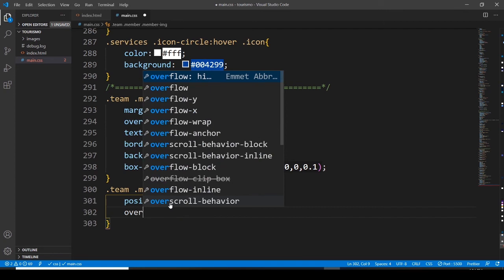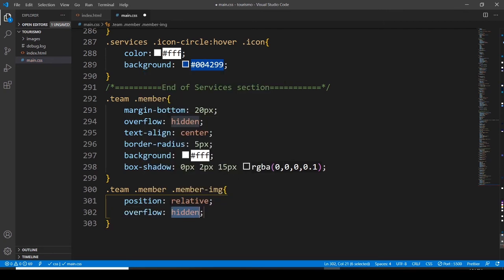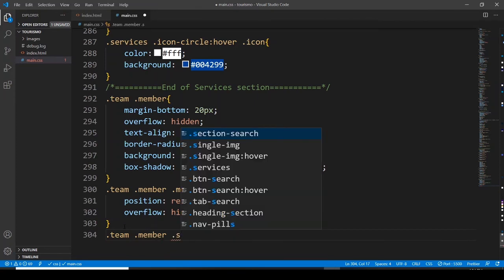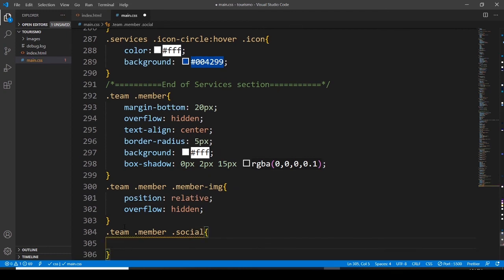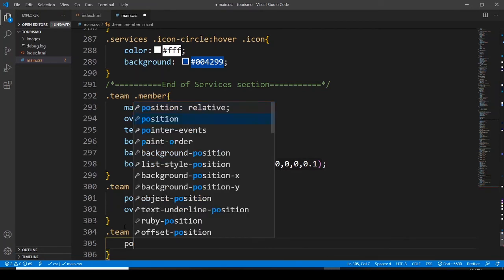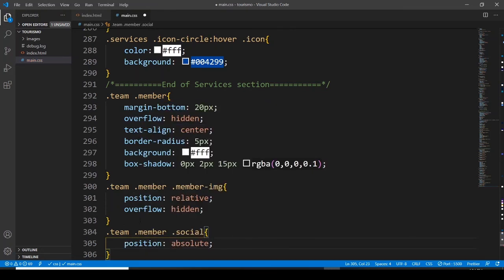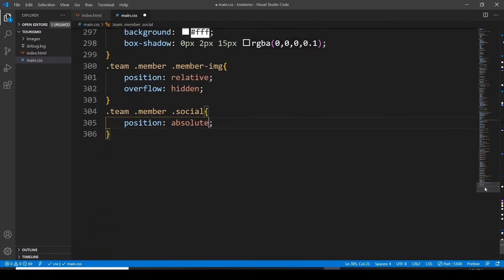Then I do have the same selector, and now I'm going to use the social class. So the social class is going to have a position absolute. Let me bring it in the middle of the screen. Position absolute, and left is 0, bottom is 0, right is 0.